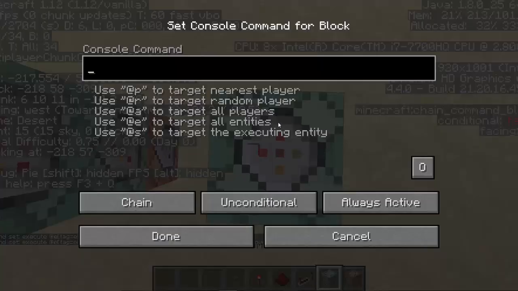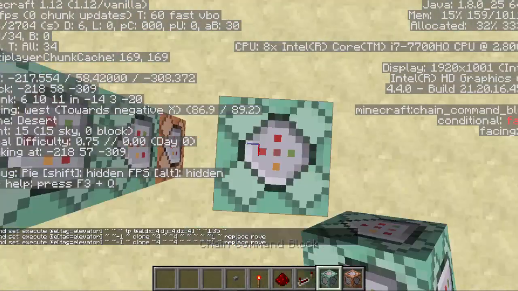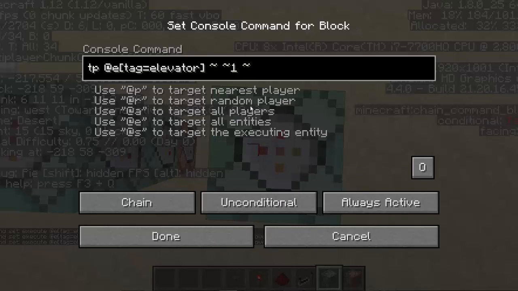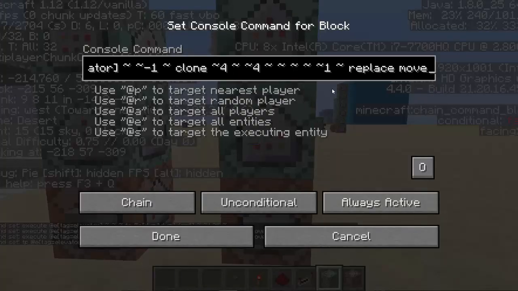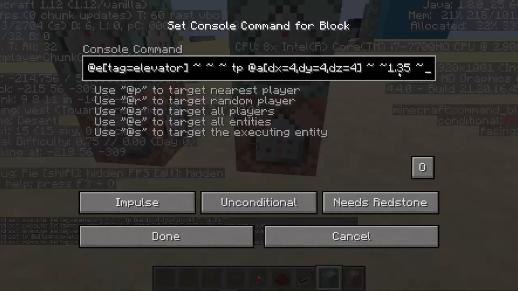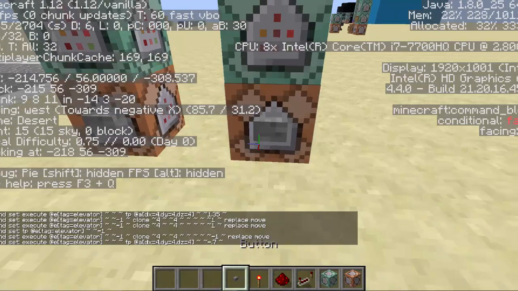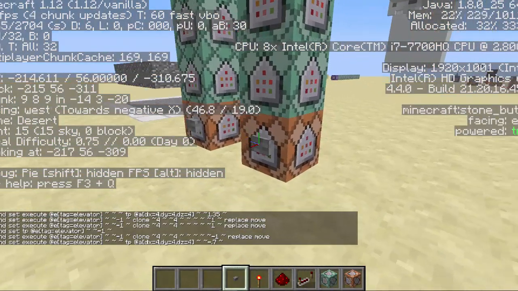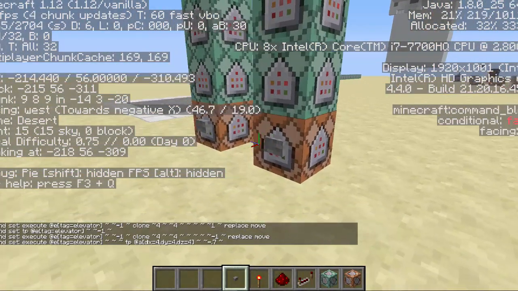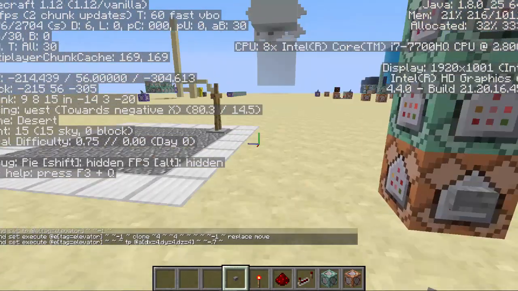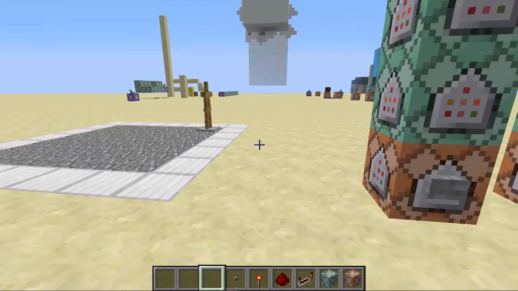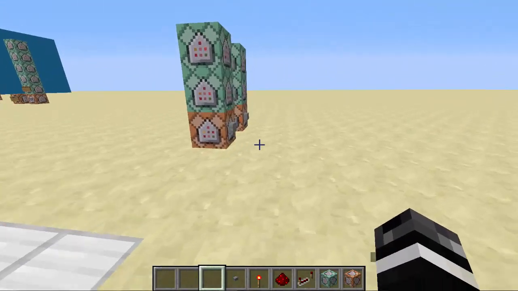Let's see. So go here and go here. So this would be -1, and this would be -1, and this would be instead of this, we're just gonna do -0.7, so they don't accidentally somehow go through the block. And there you go, goes down, just like that. Awesome. So that's pretty much how the elevator works.